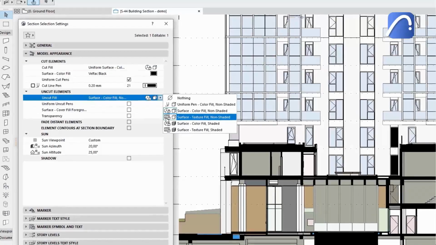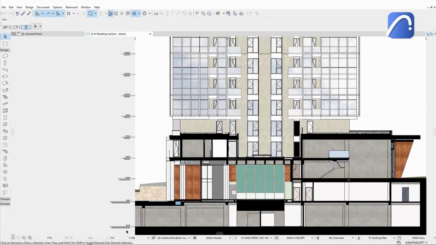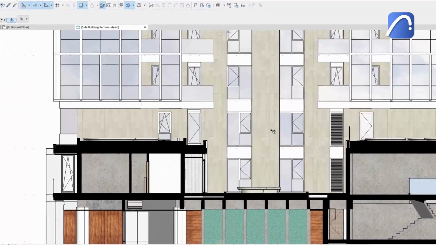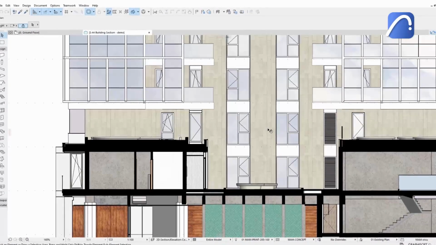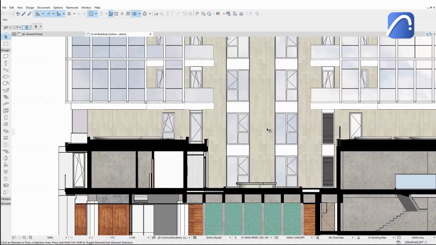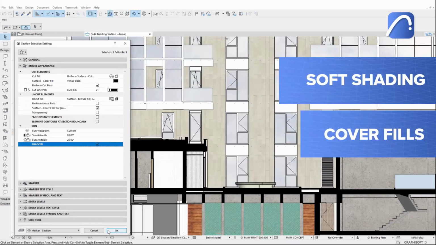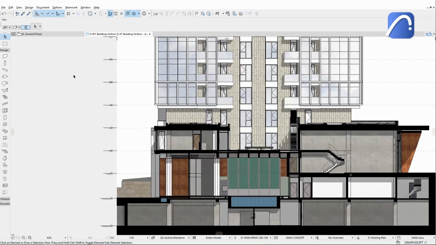Apply the Non-Shaded Surface Texture Fill option. In addition to the stone cladding, wooden, concrete, and other surfaces, the glazed curtain wall is also worth experimenting with. It applies a texture with an image of the cloudy sky. Apply soft shading and vectoral cover fills on top of the textures to create spectacular sections and elevations.